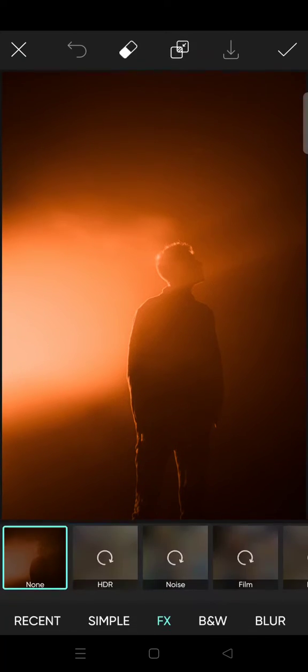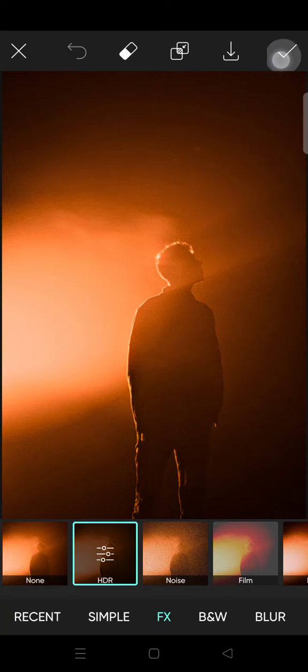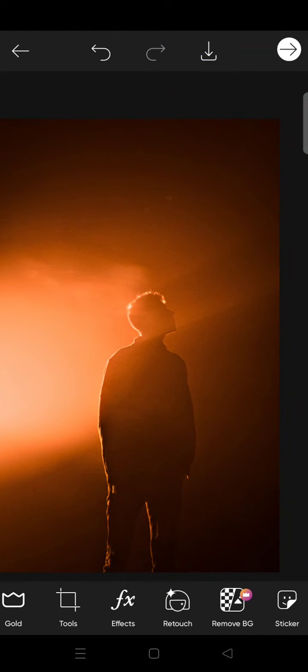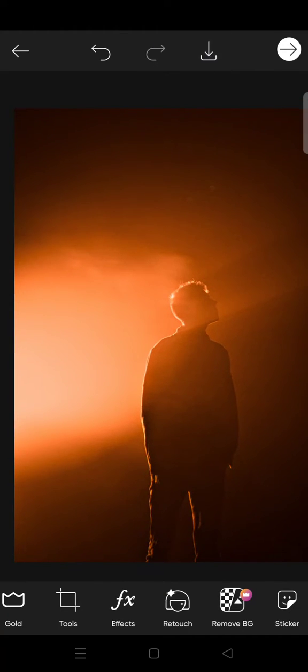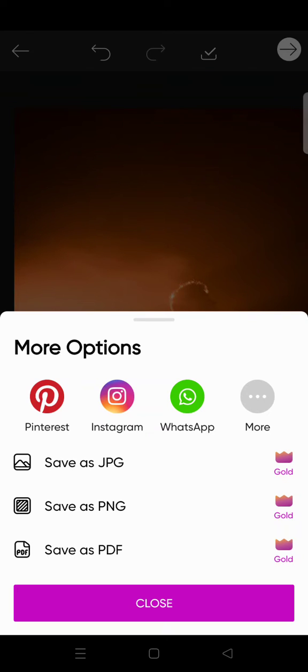add a little effect like this, and then when you want to save the photo, basically you just need to click on this arrow icon at the top like this, and then it will automatically save to your photo gallery.